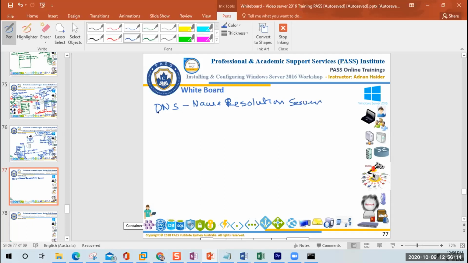Number two, DNS has zones inside. And zones are of two types. Number one, forward lookup zone. Forward, I would say just forward lookup zone.